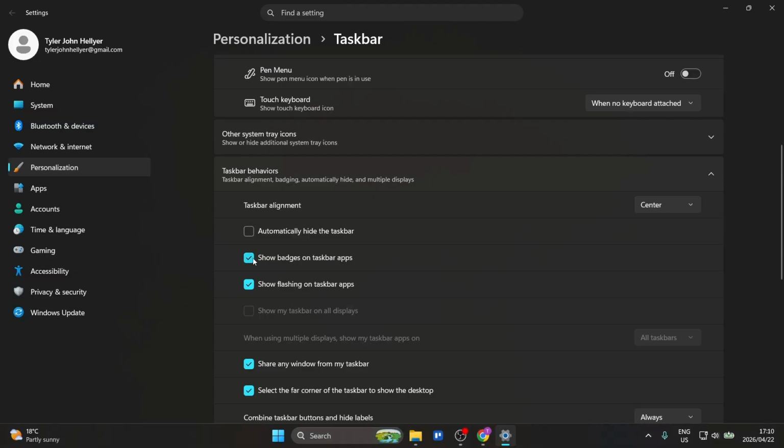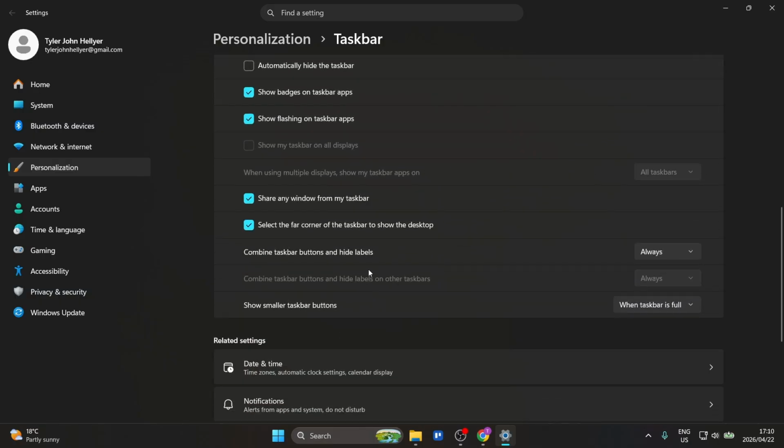You can show badges on your taskbar. You can also show flashing on your taskbar apps. And then you can show your taskbar on all displays if you have multiple displays. And then when you're using multiple displays, you can show it on the taskbar apps. Then you can share any window from your taskbar.